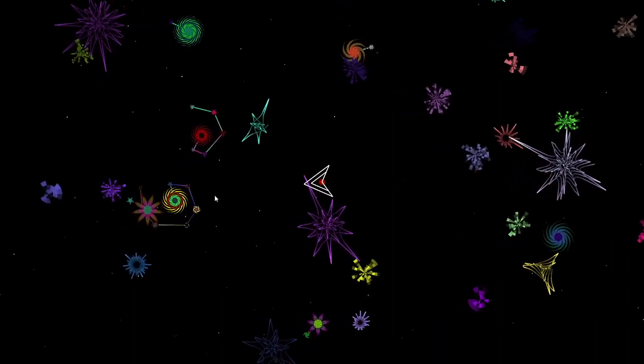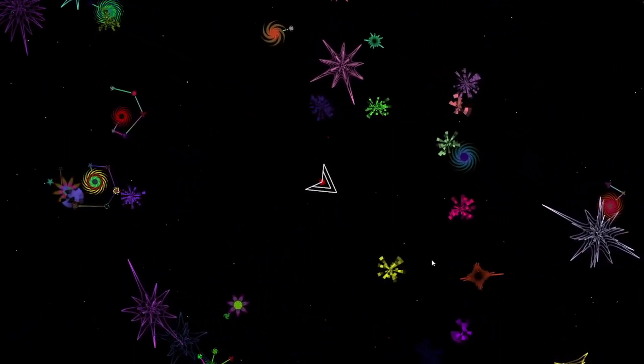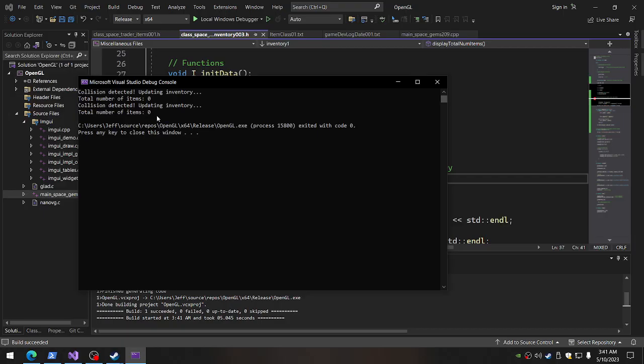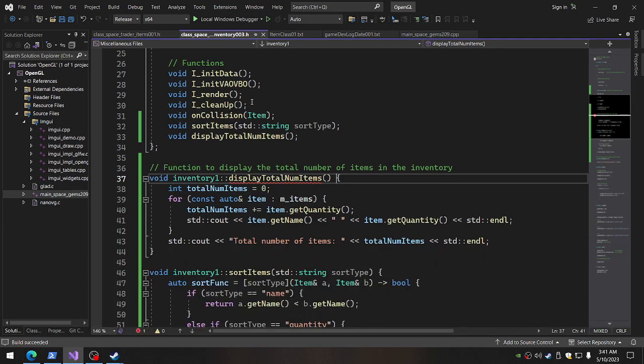Did that work? Holy shirt. Well, this is definitely going faster. Okay. Collision detected, total number of items 0, total number... Oh, so did we add an item? So what happened?